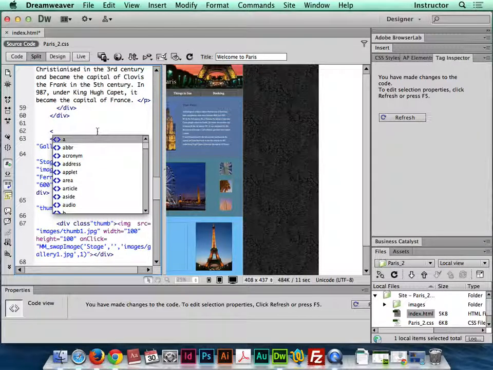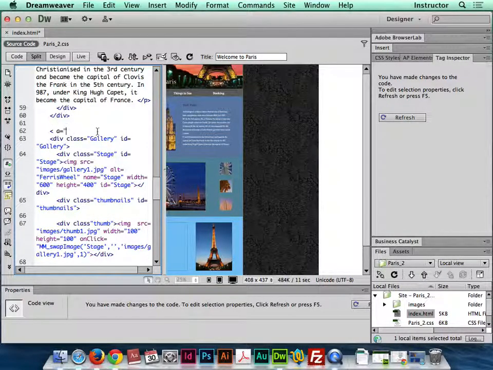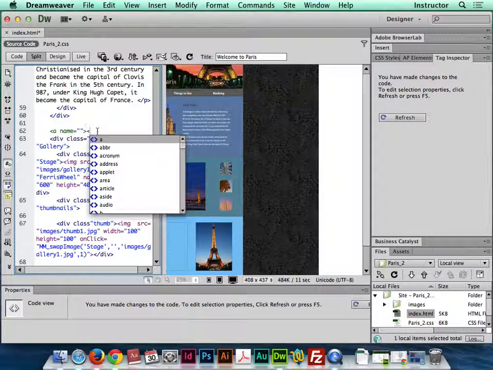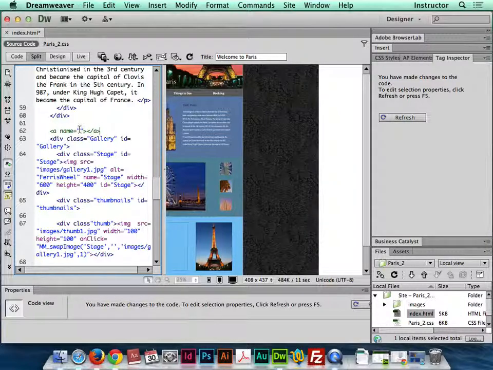All you do is you type A name equals, my bad, A name equals, close it, and then close your tag. That's really it, and then you just give it a name. Remember, capital and lowercase matter here. So I'm just going to type gallery. This is your named anchor tag.